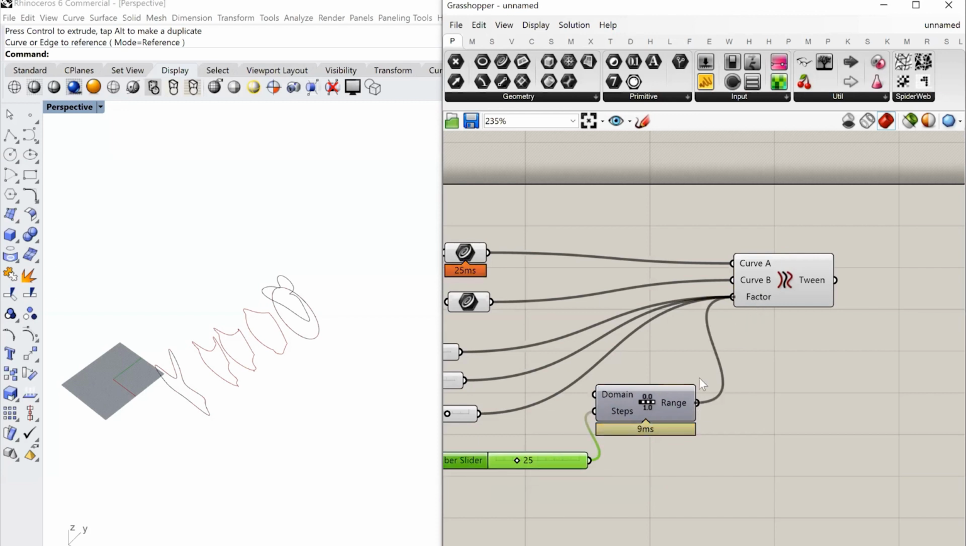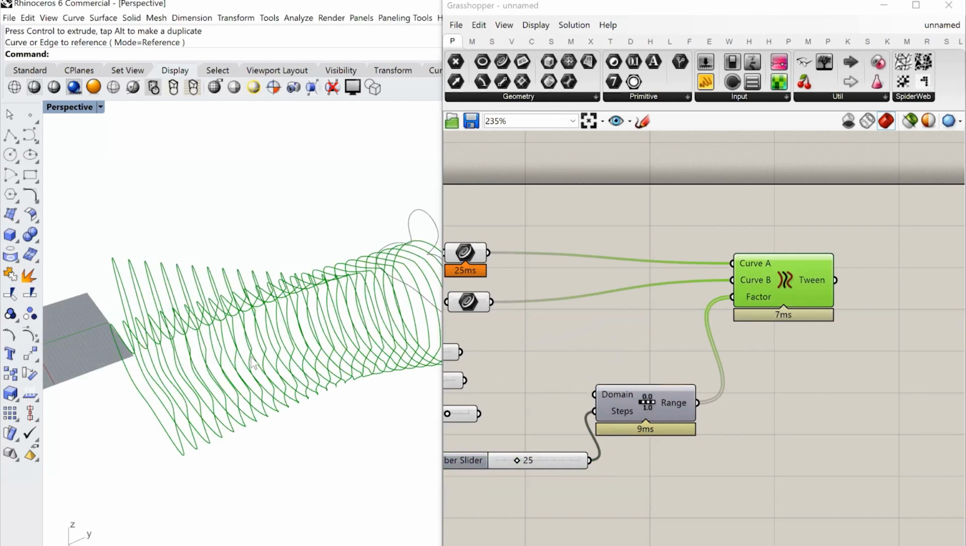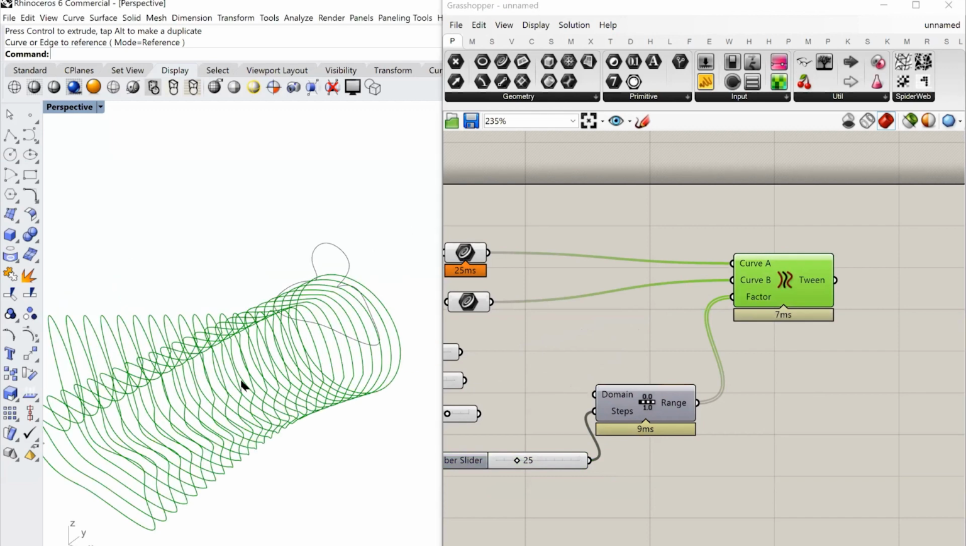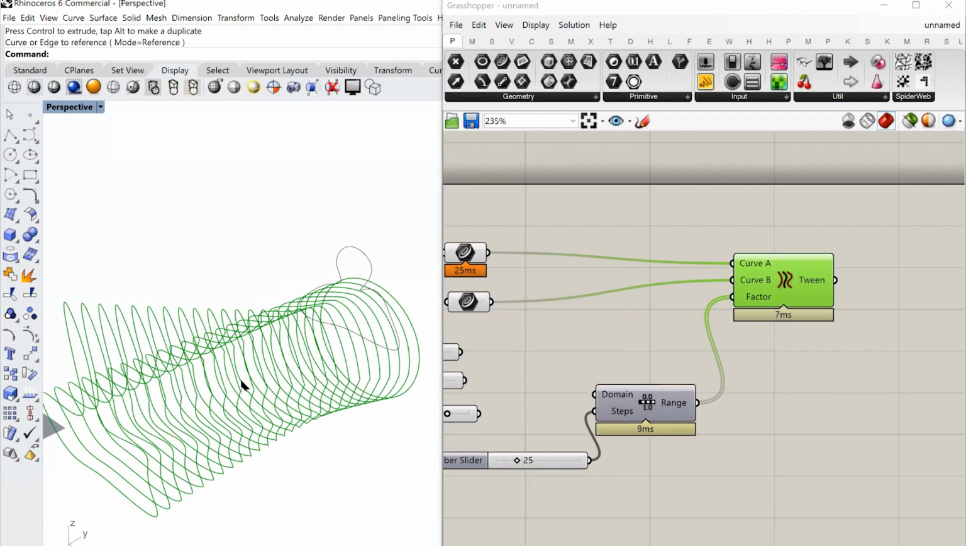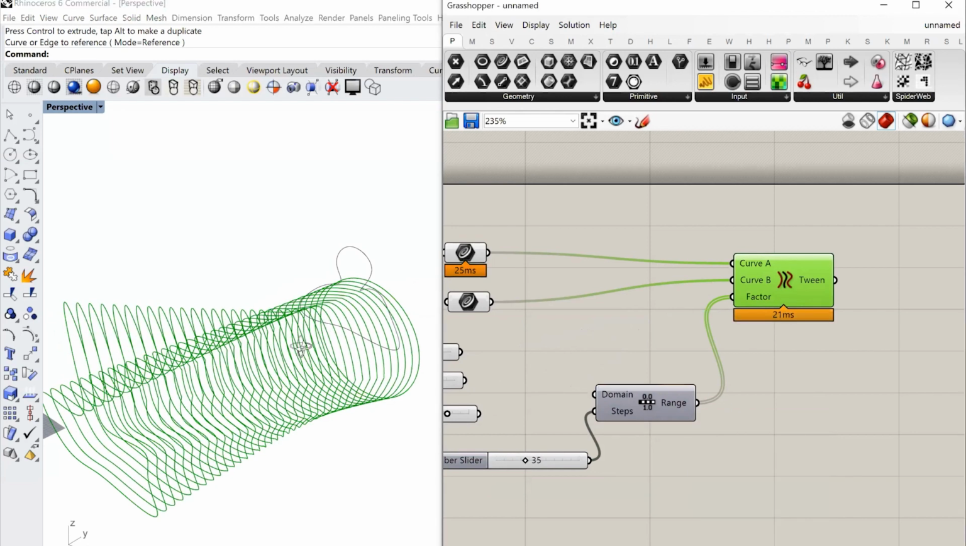And if I put all of this as my factors, you basically get 25 new geometries, including the first and the last one, because we're using from 0 to 1. So 0 would create the first one, 1 would create the last one, and the intermediate numbers will create the middle ones. I'm able to create these kind of sections or forms.